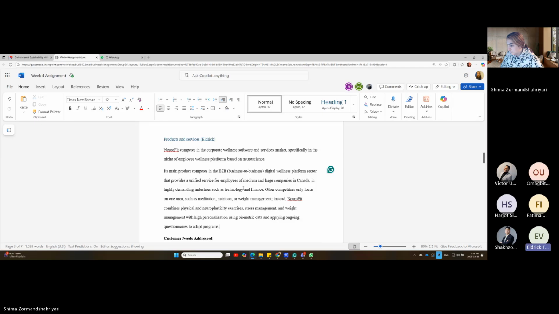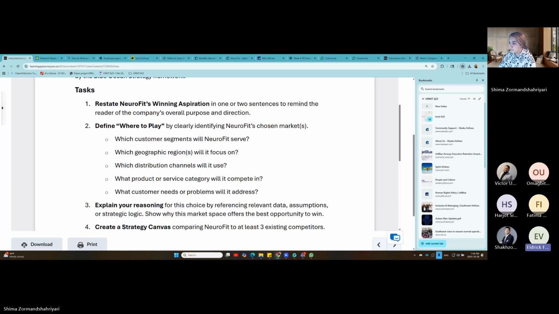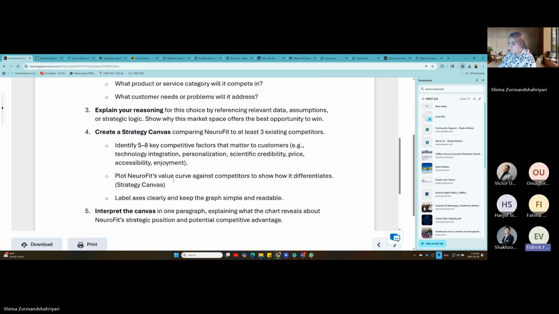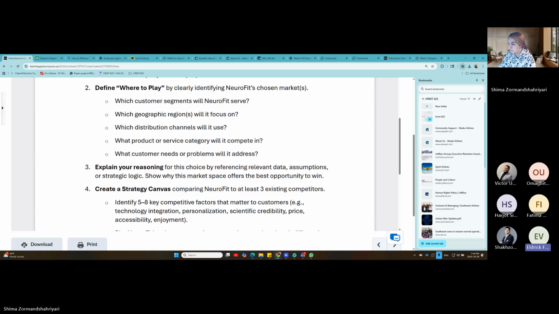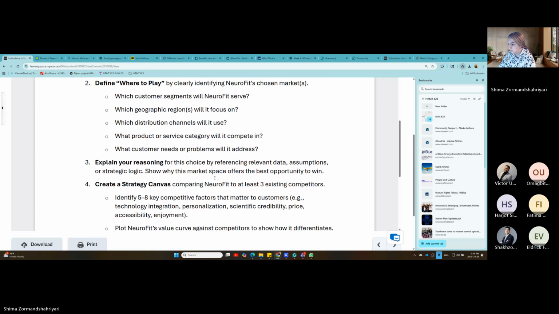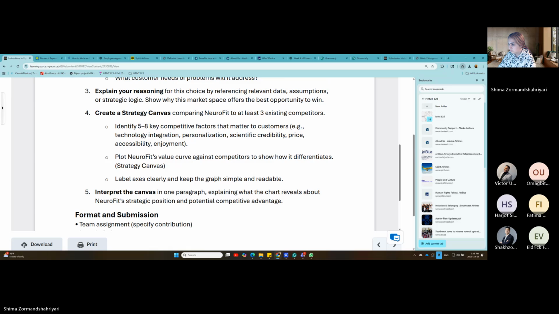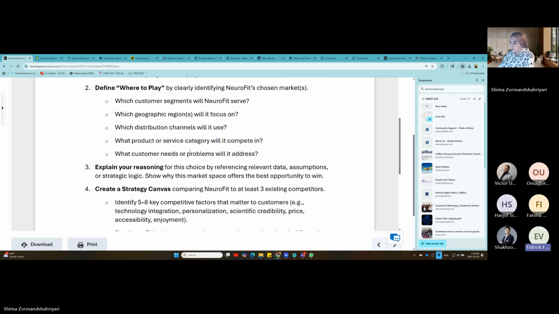After where it says large companies in Canada in highly demanding industries such as technology and finance, and other competitors focused on one area, all that part, I think it's a comparison that is also done in the other part of the document. So I think we can delete that to try to reach the page needed in the document, because all the information in that paragraph is also in the document after my point.